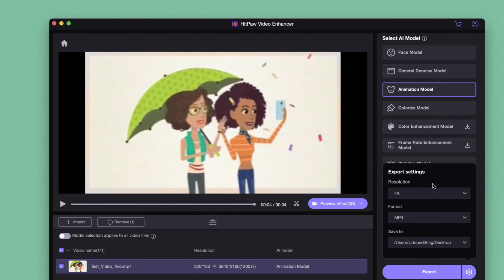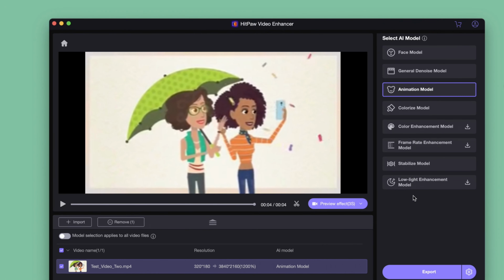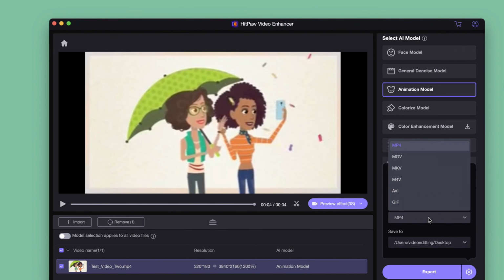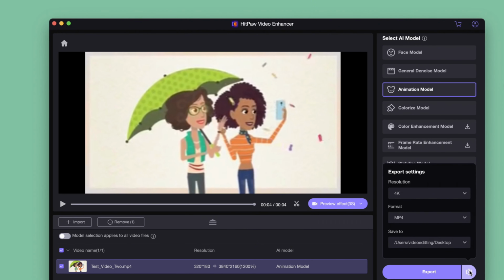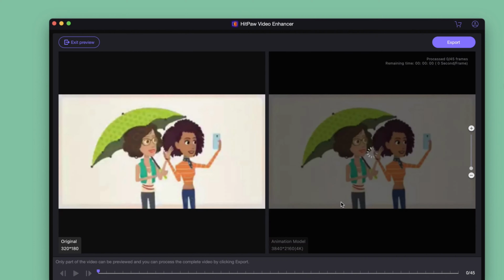Click the setting here and choose the output format. I choose 4K resolution in MP4 format here, then choose the location. Click the preview to check the result. Just wait a minute.